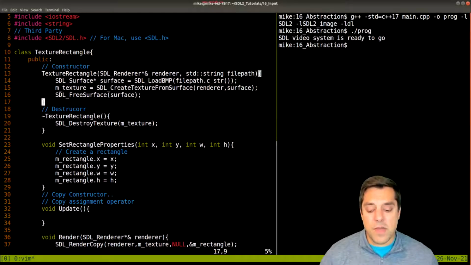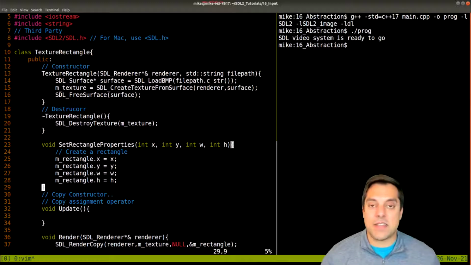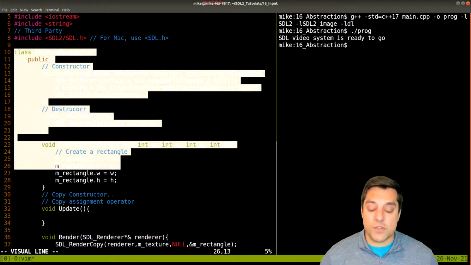Now, the other thing that you might want to do is to have a copy constructor, copy assignment operator, and even the move constructor and move assignment might be things that you want to handle in C++, depending on your API. But for now, the one thing that I want to do that I think is a must is to move this to a separate file.